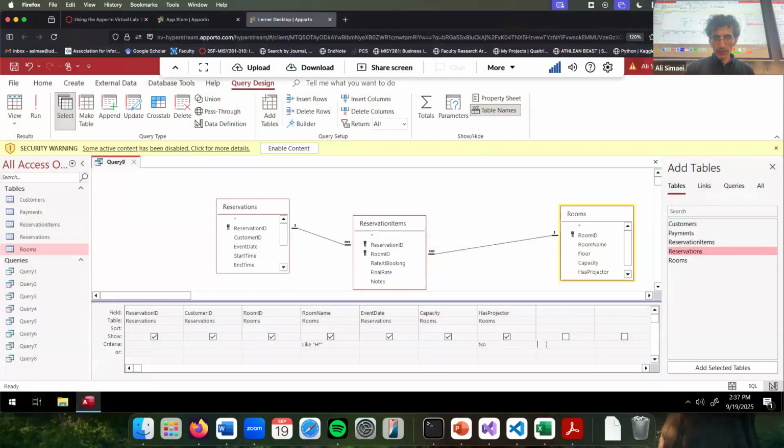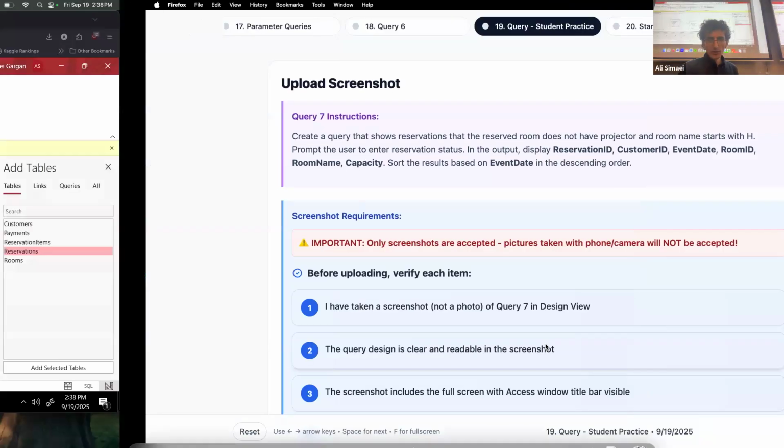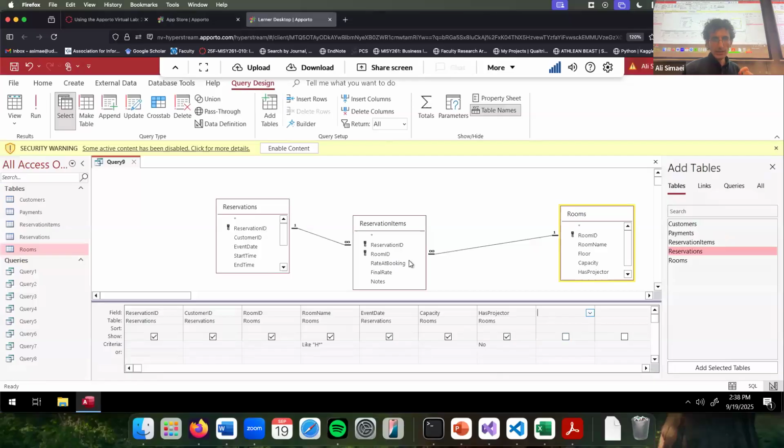And then one more thing: it says prompt the user to enter the reservation status. So I need to add the reservation status here as well, and let the user be prompted to enter the status. I will type inside the brackets, enter reservation status.